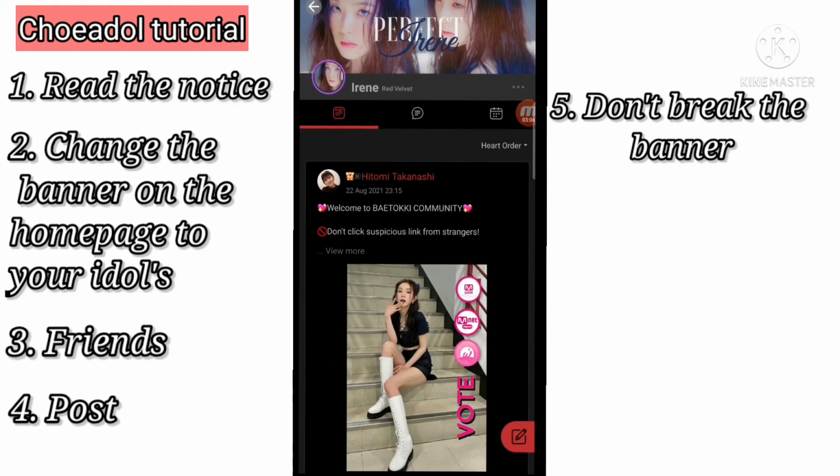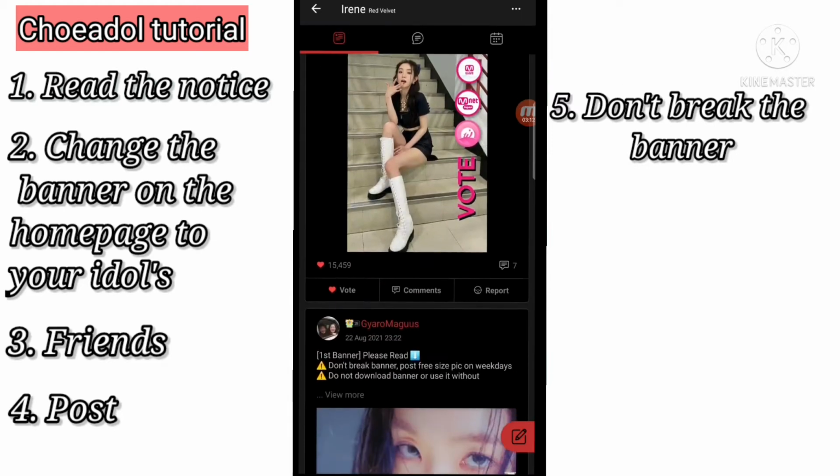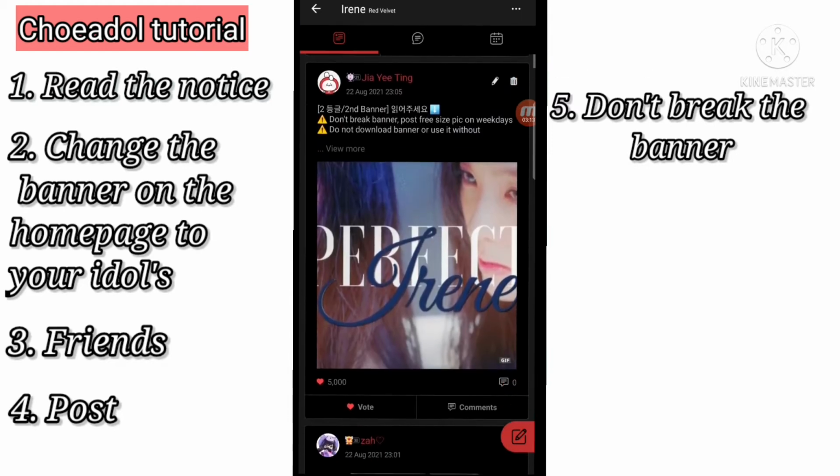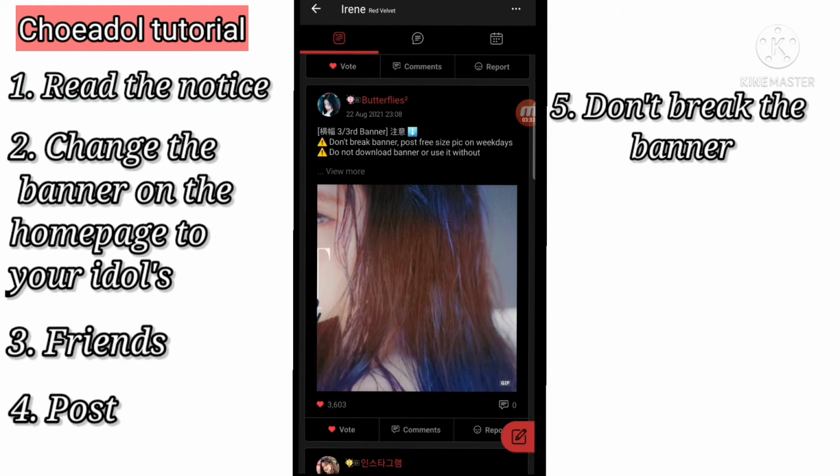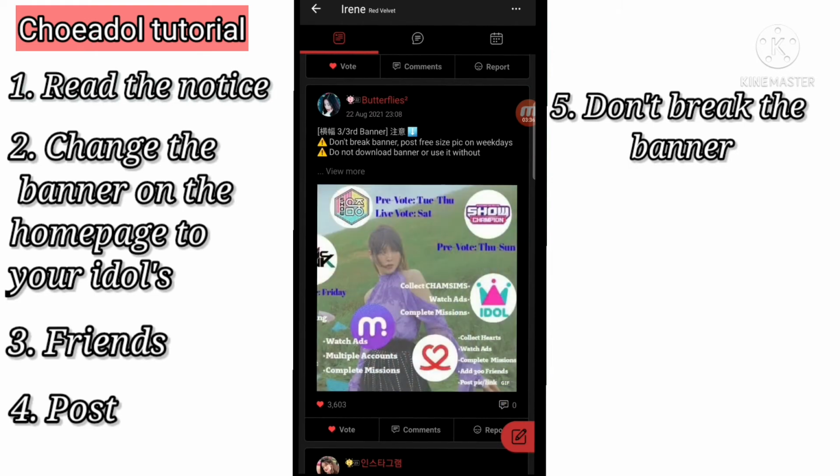So as you can see above there, that is the banner. The banner is split into 3 parts. You can see there's the first banner, second banner, and this is the third banner. You can see that there's like 3,603 hearts voted on the third banner.